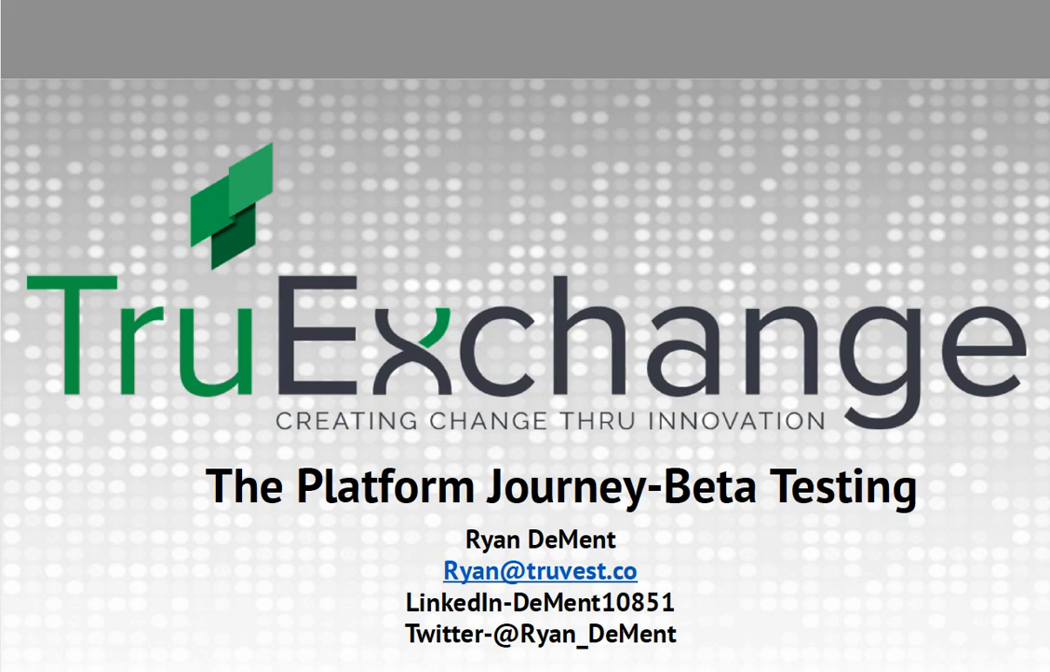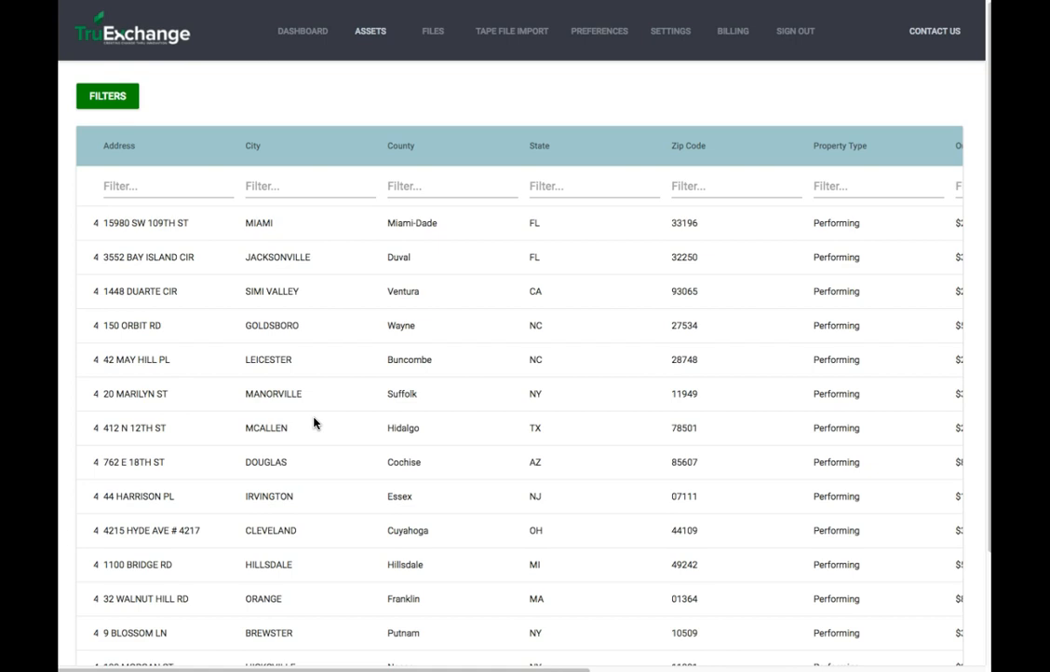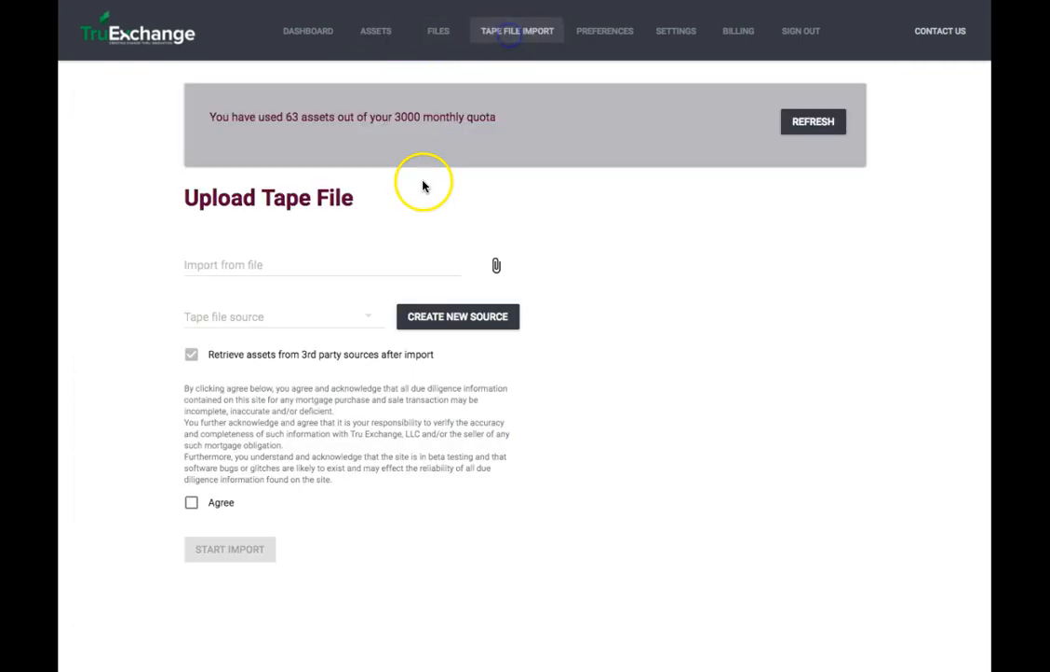I'm going to give you guys a final look at what the platform looks like for our beta testers. All right, guys, here is the login screen. We're going to log in. And it immediately brings you to the assets. I've already imported a tape, and the tape has already been put in.